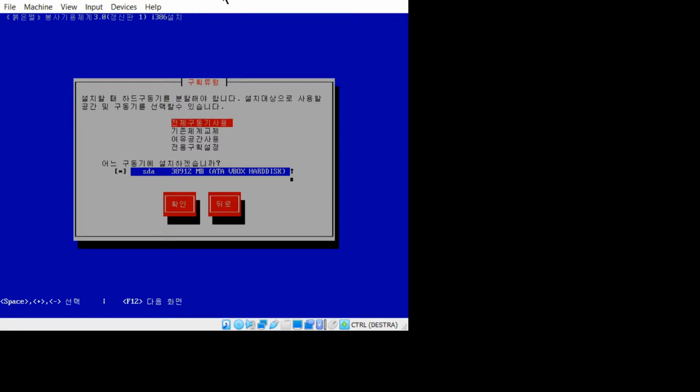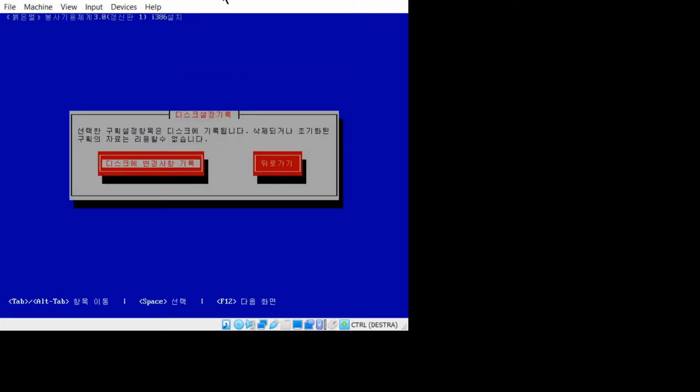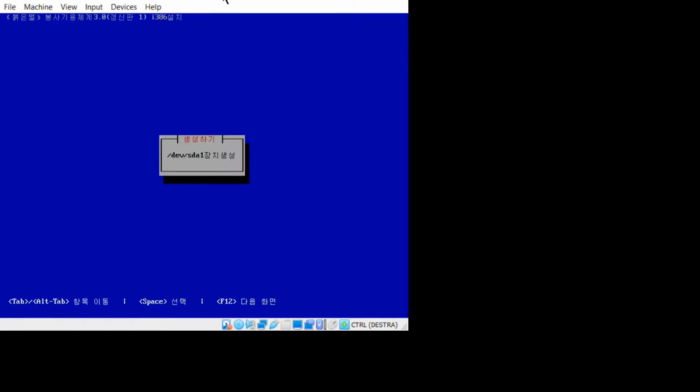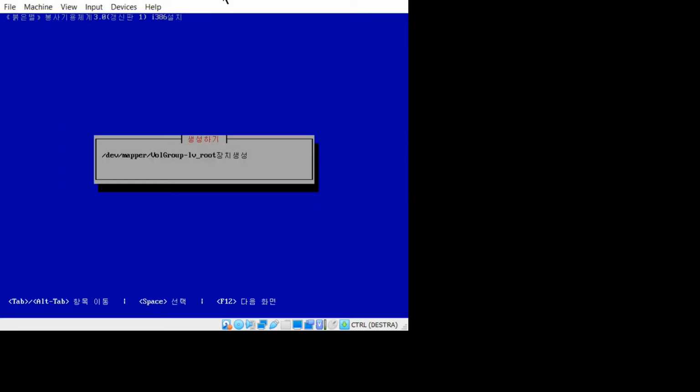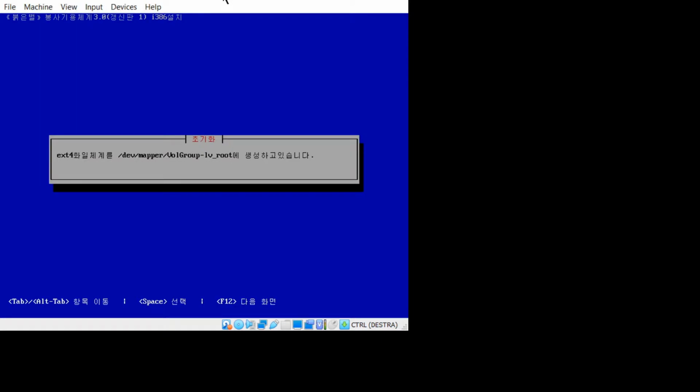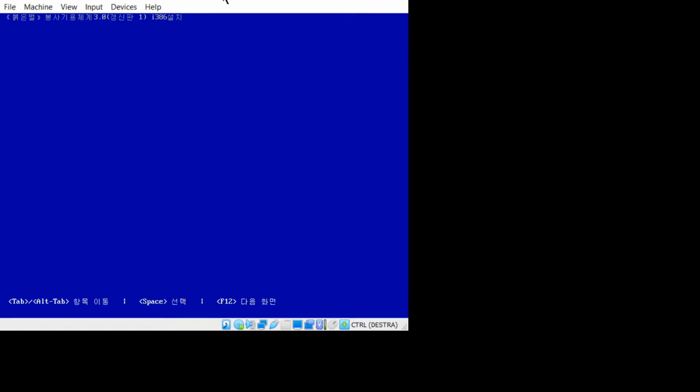The option on the top means automatic disk setup. Use the disk setup with automatic partitions. Click on the left to start. As you can see, it will create all the partitions that we will need.